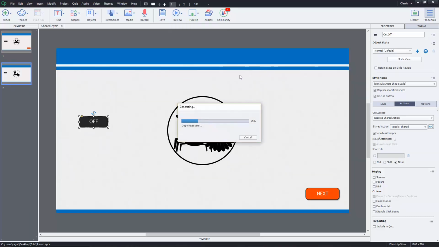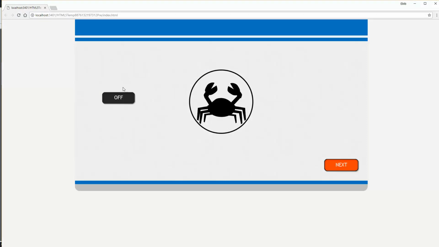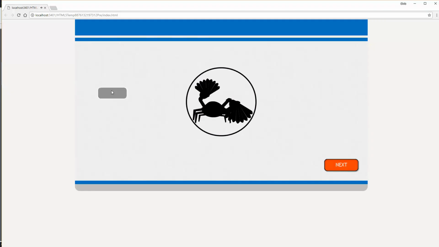HTML5 in browser. I'm going to check both slides. And this one works. Next one. And that also works.